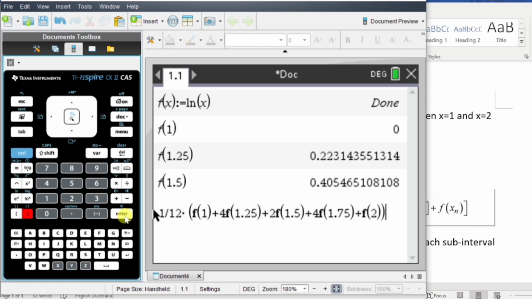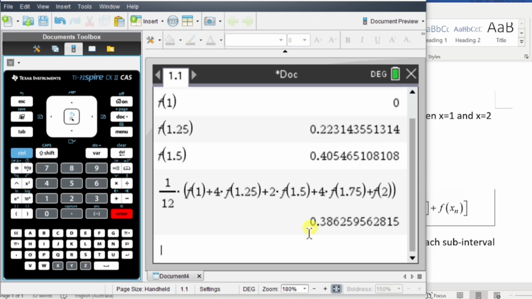So when I hit enter, this is going to give us an approximation of the area under the curve between x equals 1 and x equals 2 for f of x is equal to ln of x. So that's the value we get. We get 0.38625. Let's actually now just find out what the actual integral would be.